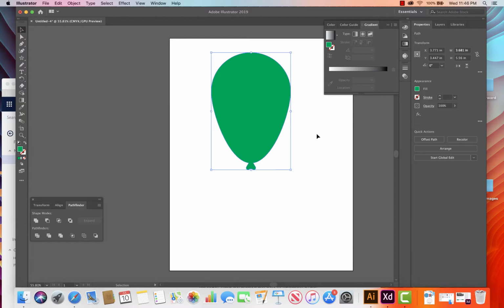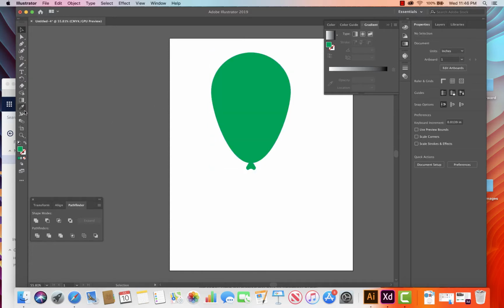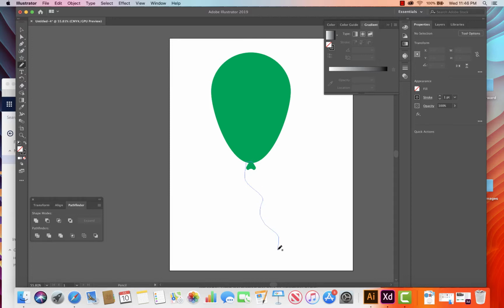What I'm going to do next is I'm going to work on the string. So I'm going to click on my pencil tool. I'm going to flip my colors so that they're back to black and white. I can turn off the fill on that, the white on that. So I click none for the fill. Oops, let me deselect that first. So I click on my pencil, and then I click the black and white and turn on none for the fill. And all I'm going to do is I'm just going to drag my pencil to create my balloon line.